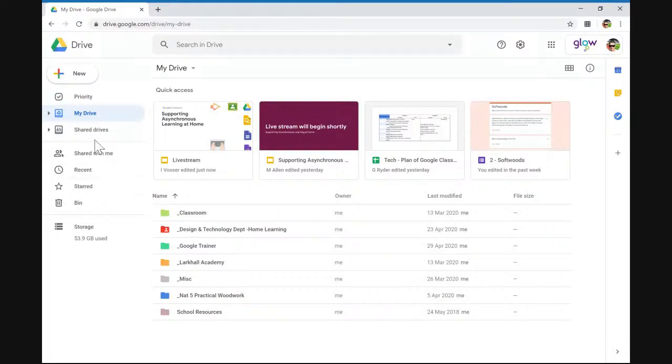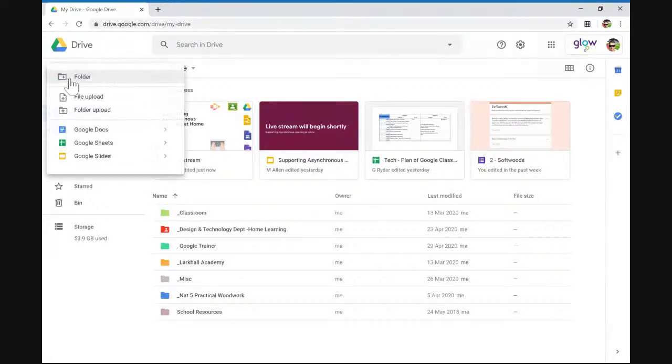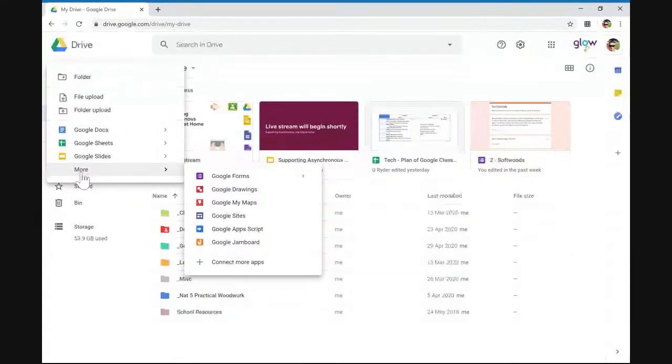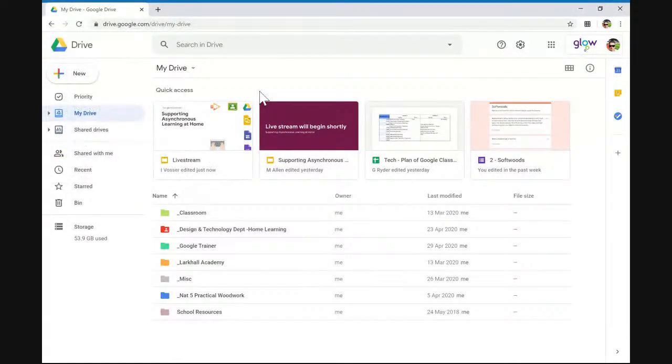We go up to New. We can upload a folder, we can create a folder, we can upload a file from your My Documents on your computer, or we can upload the folder. Under that, we have Google Docs, Sheets, Slides, where we can create a new file within that.